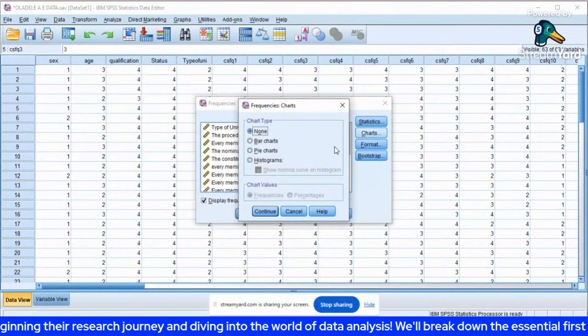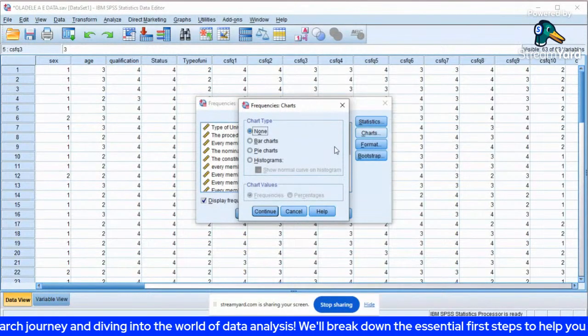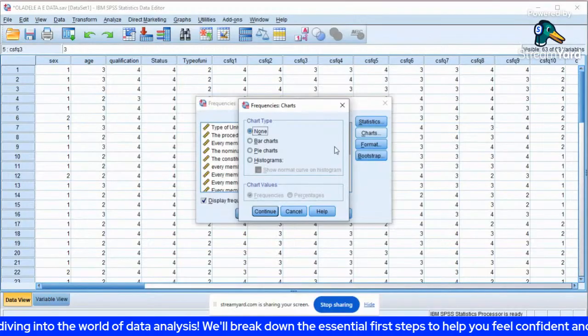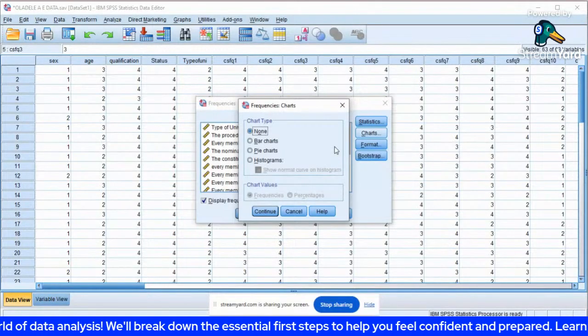On statistics, you have to click mean and standard deviation only. Click OK. Then come back to chart.